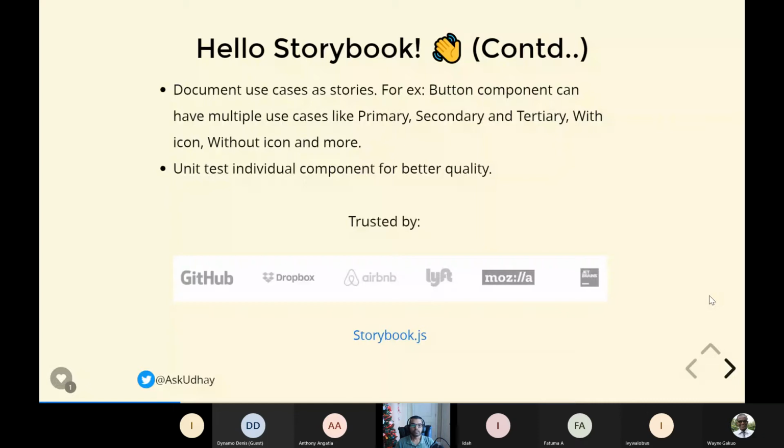Okay, so Storybook is already used by all giants like GitHub, Dropbox, Airbnb, Lyft, Mozilla, and you can find even other big giants that are using Storybook on storybook.js.org.